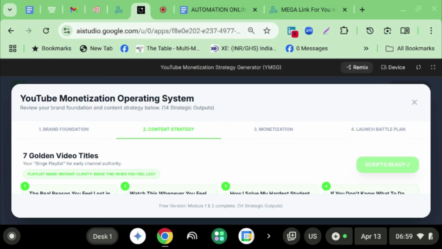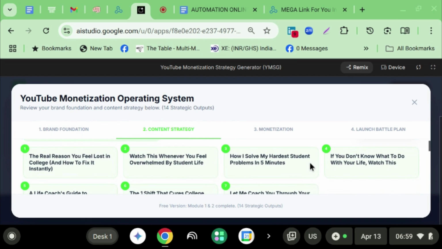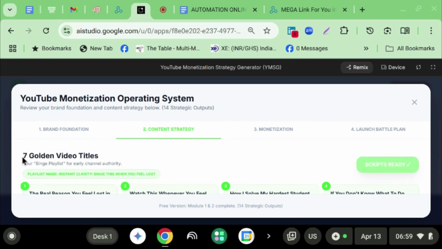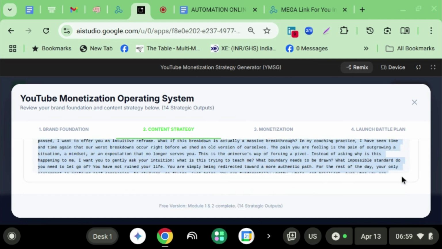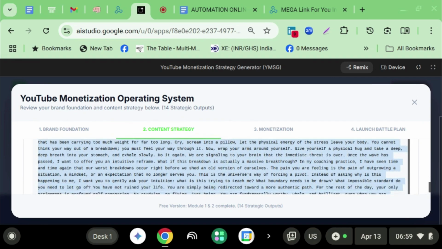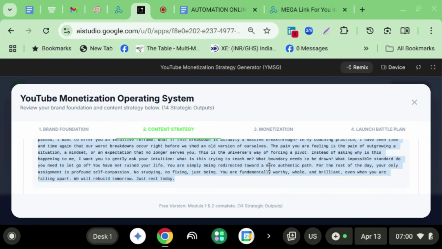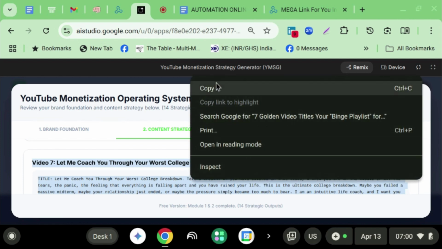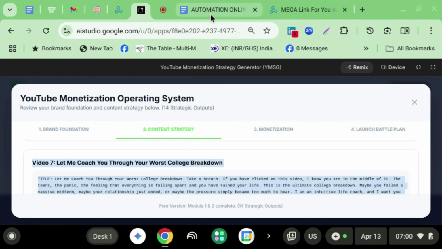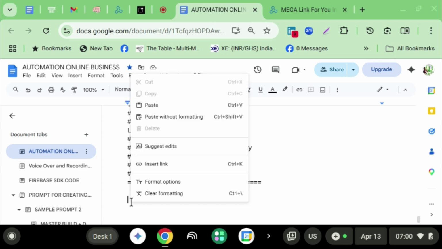Okay, it's now ready. So we are now going to copy everything, starting from the 7 golden. So these are the scripts. You see, all the scripts are ready. They are 7. Let me confirm. So here it is. See, this is the 7th one, video 7. Okay, so let me copy it. You copy, then into your Google Doc. You save.